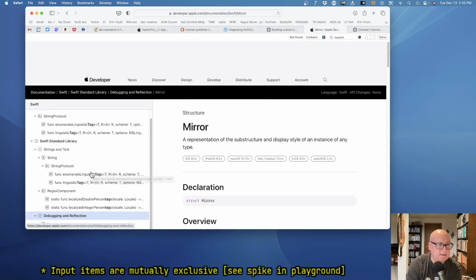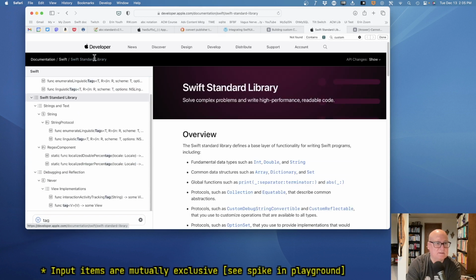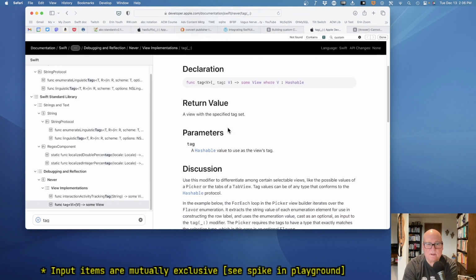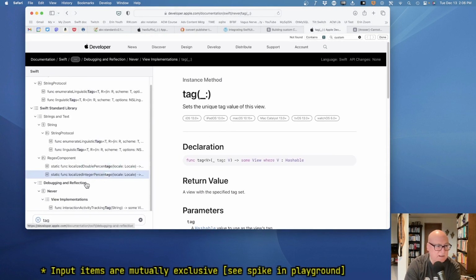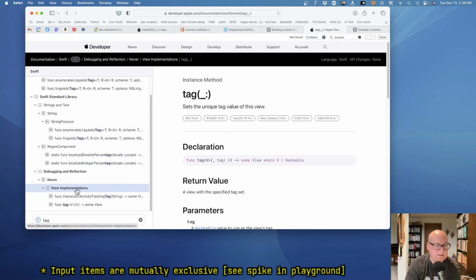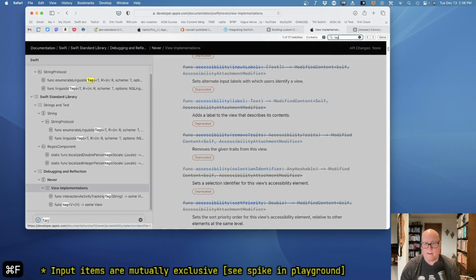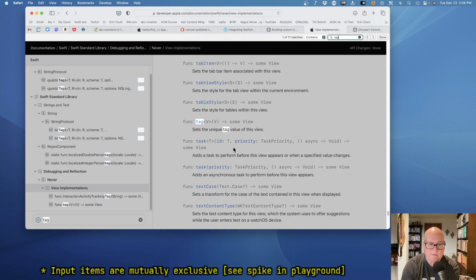Not linguistic tags, not these other things. Swift Standard Library tag. Okay, view tag. Set the underlying views. But it would be lovely if you told me how to get it. Tag. Set the tag value of this view.